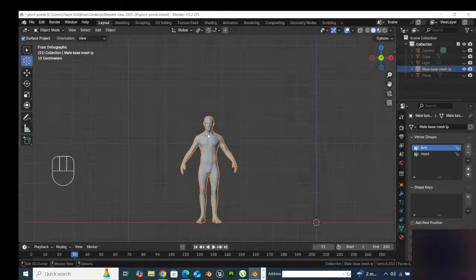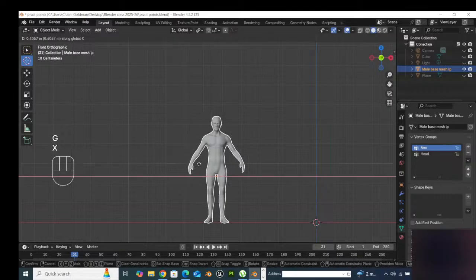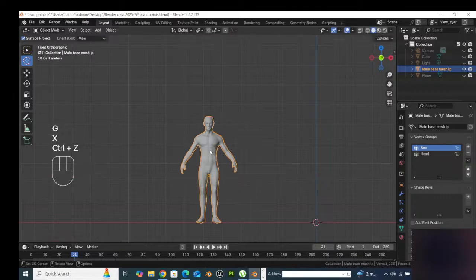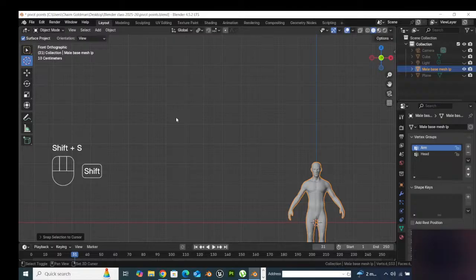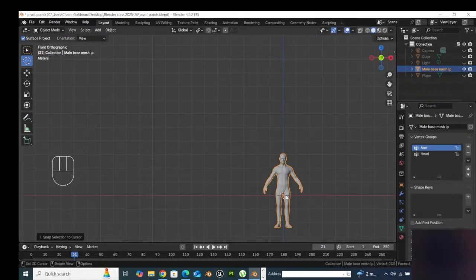Now, if I want any object to snap to the cursor, of course, I could just move it physically, but I could also take this object and have it snap to the cursor. To do that, I go Shift S as always, and I go 8. And now it snaps to the cursor. And of course, it snaps in its origin point. Since the origin was the crotch, it snaps there at its crotch level.